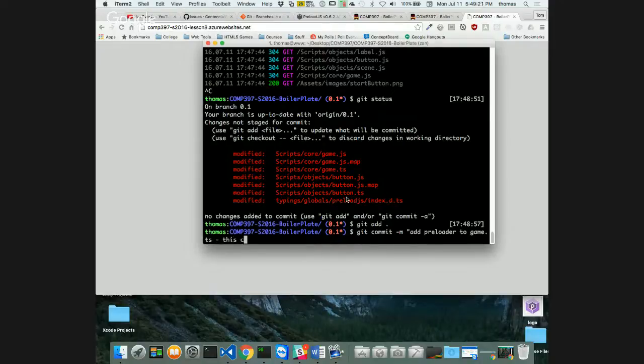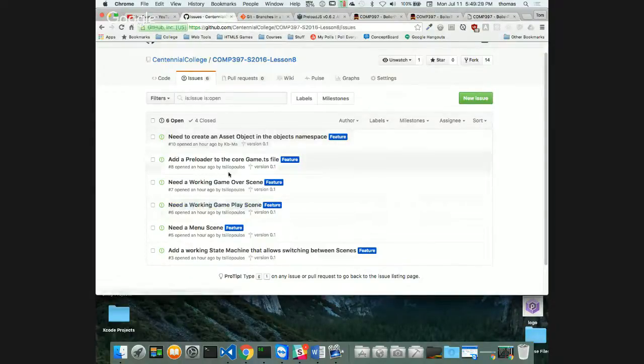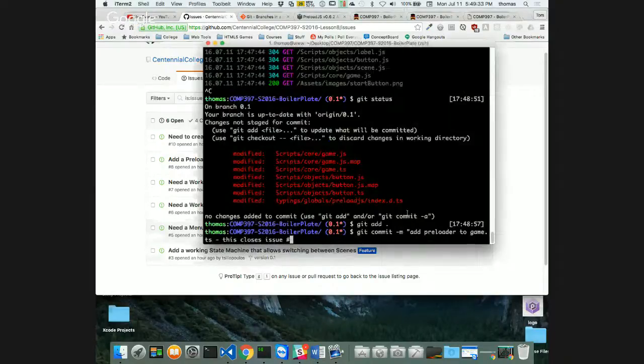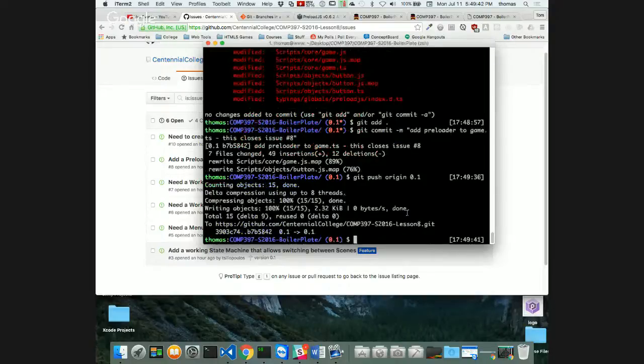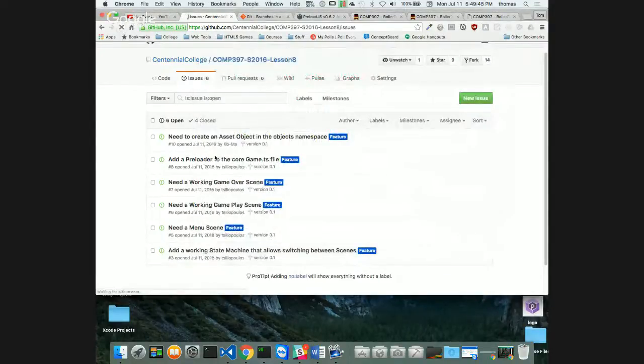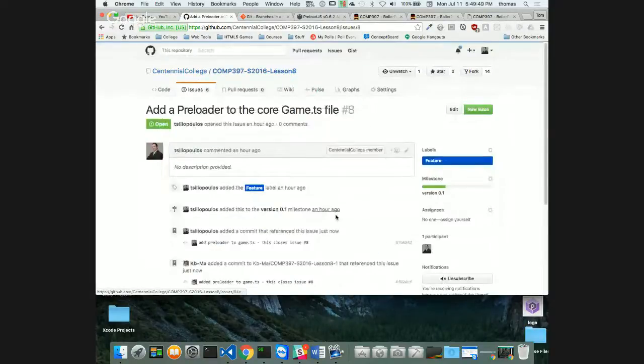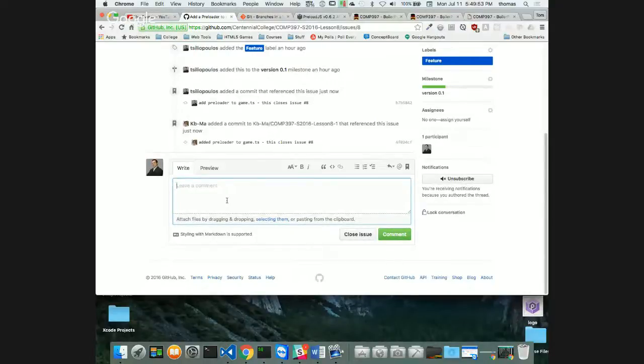and then I'll say this closes issue number, sorry, guys, I don't know what the issue is for that one, which is the preloader, issue number 8. Okay, so it's issue number 8. Eventually, I get the right code. And then close this off, and then git push origin 0.1. I'm going to push it up to the master branch, or up to GitHub, and it refreshes. I'm going to go here, and I'll figure this out later on, because I'm not going to do it now. I'm going to say something like last commit closed this issue for now, and click close and comment.